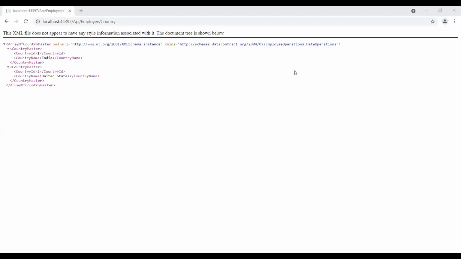As you can see here, I'm just trying to get my country record. So my API is running. As you can see, I'm running my API. Your API should be running as well. I'm receiving the country details, such as country 1 with the country name India, and country 2 called United States. So yes, my API is working as expected.